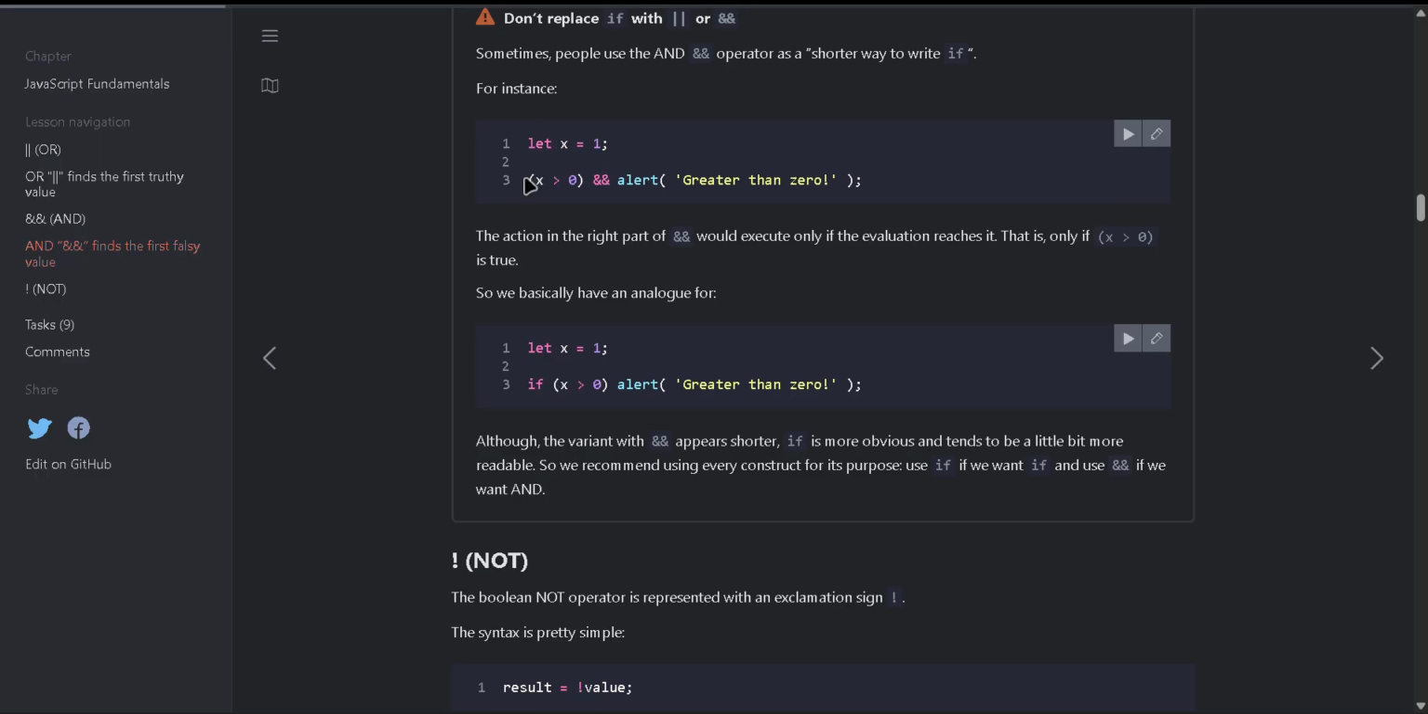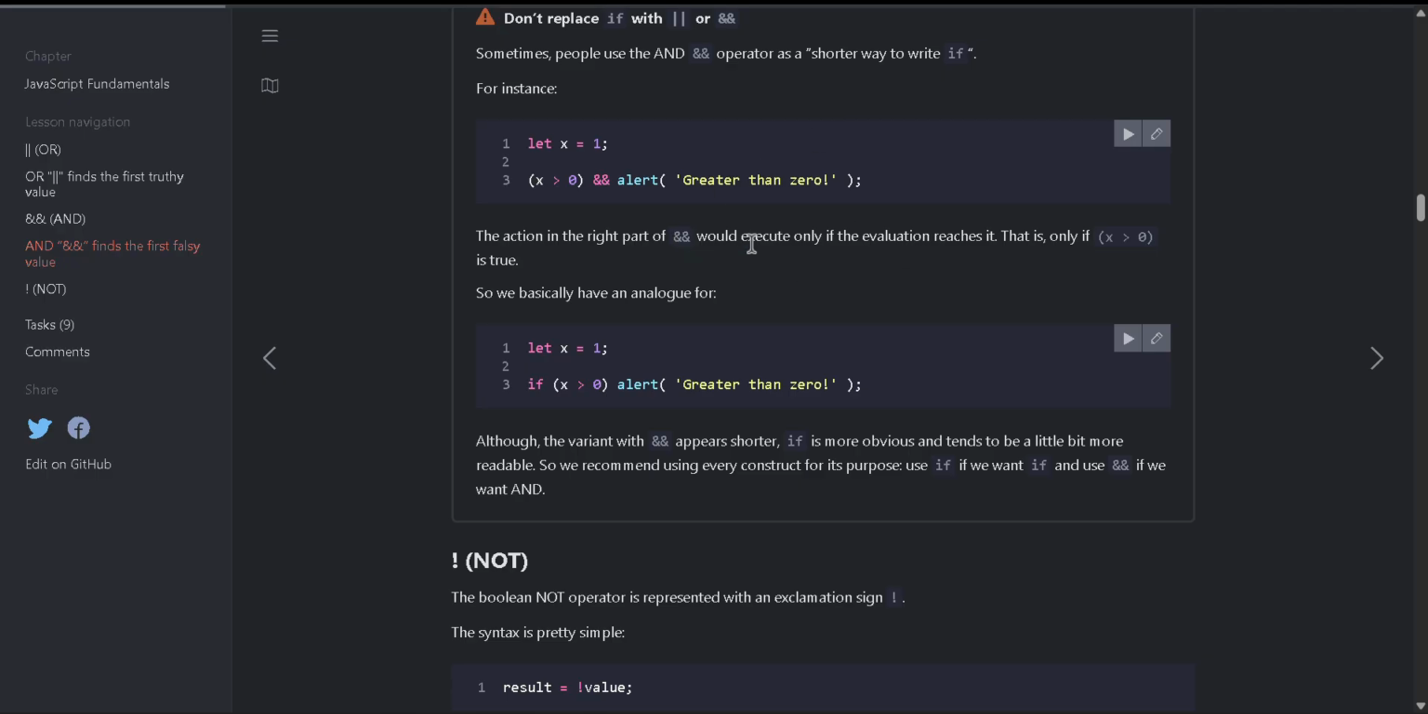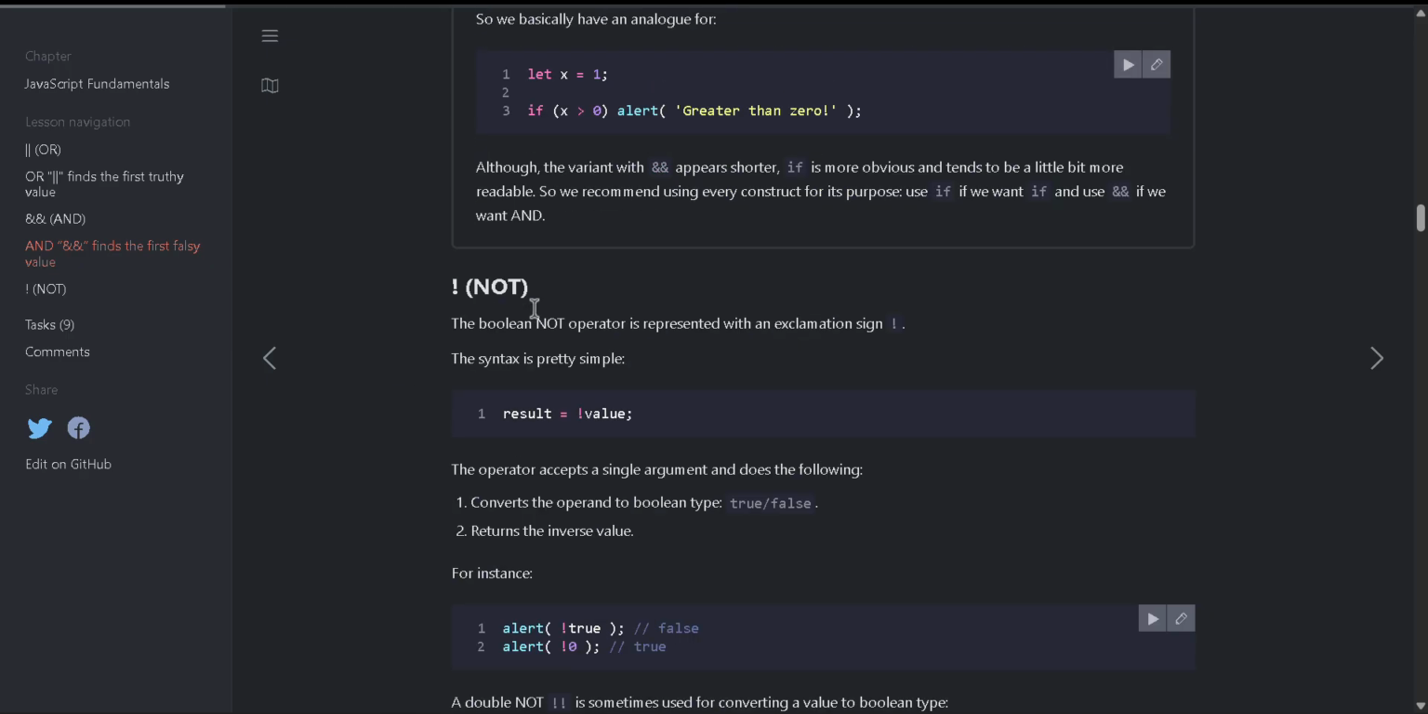X is 1. The action in the right part would execute only if the evaluation reaches it. That is, only if x is more than 0 is true. So we basically have an analog for let x is equal to 1. So if x is more than 0, we have to alert more than 0. Although the variant with and appears shorter, if is more obvious and tends to be a little bit more readable.